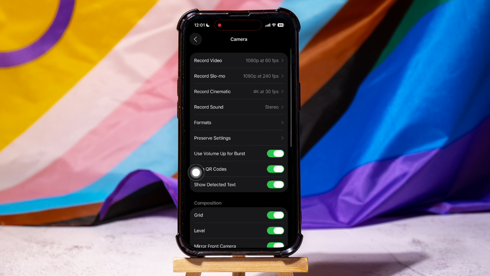This is the camera settings page. Here, you can adjust various settings like photo resolution, video recording options, and preserve settings to customize your camera experience. Over here, go to Formats as shown.